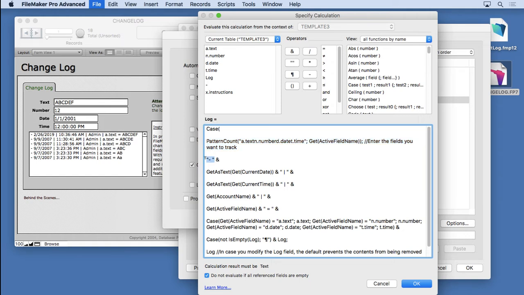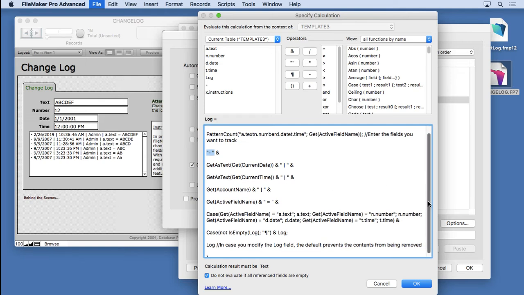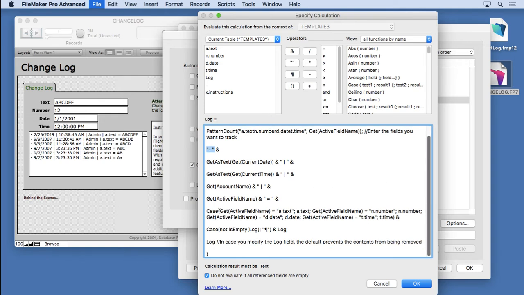Then, if that's true, it puts in a dash, the current date, and the current time. You could use a timestamp, account name, active field name. And then we check to see if the active field name equals a text. If it does, put in a text. All these things were required to make it work. And it was an evolution. It wasn't perfect, don't get me wrong. We probably could have made this better, but this is the evolution of how it happened.